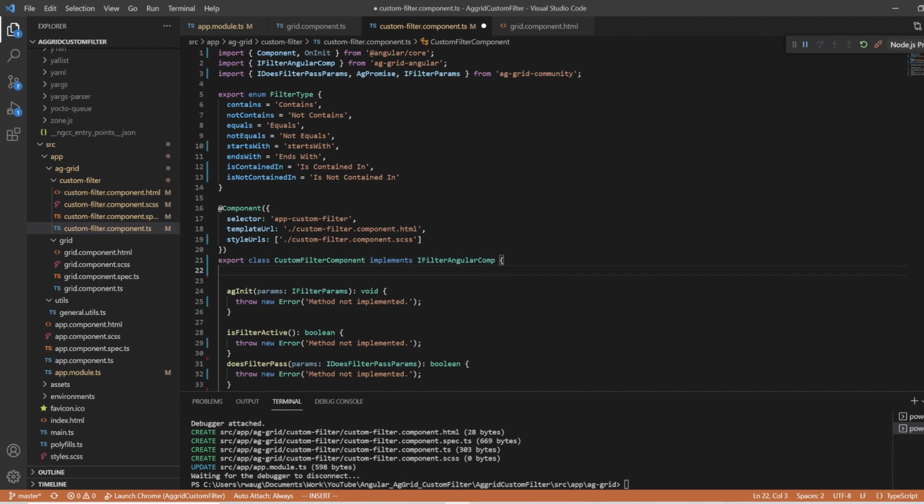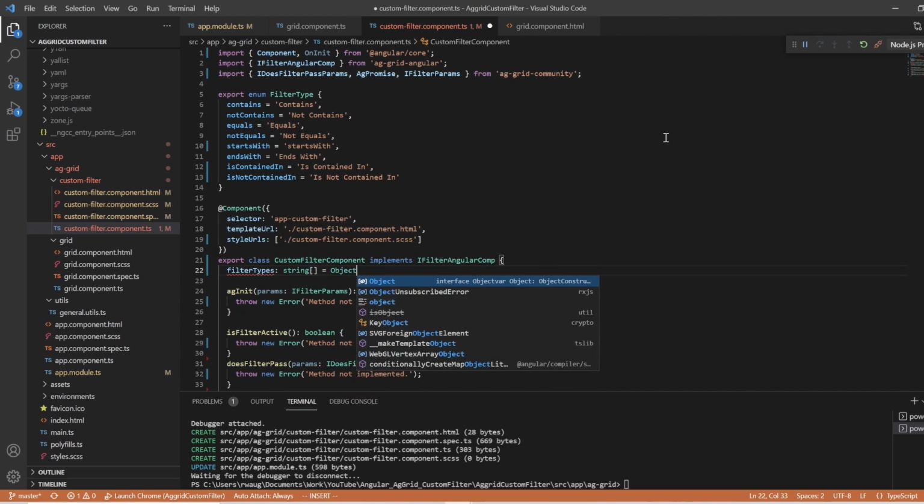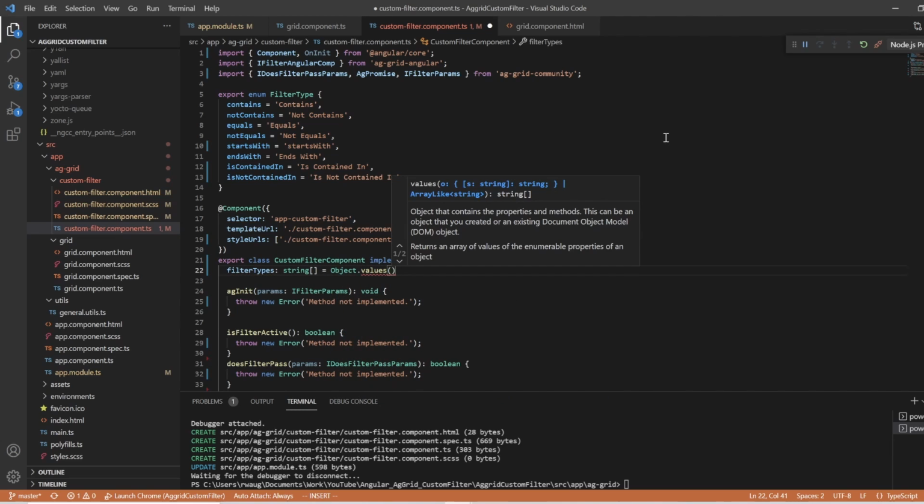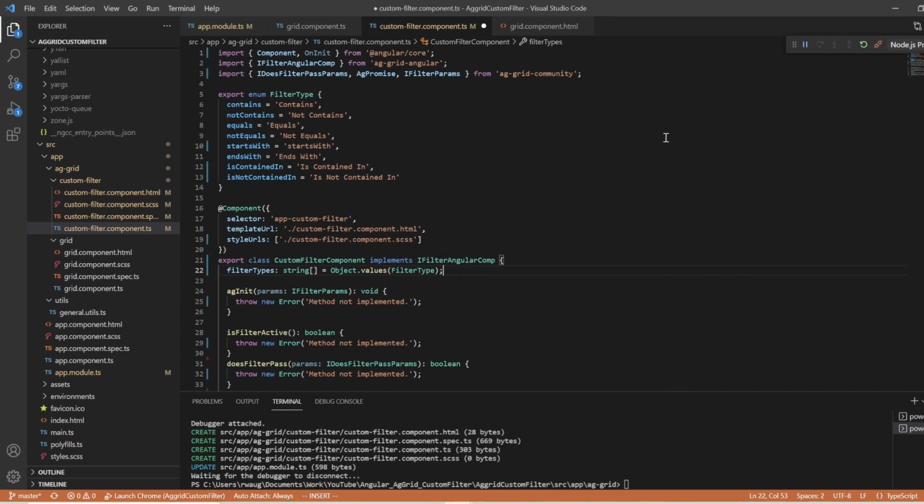So let's just do that. Okay, types, string array. This is a cool JavaScript thing, just because it's not a real enum. It's just an object. We can break out the values of filter type to get contains, not contains, this side of the equation.